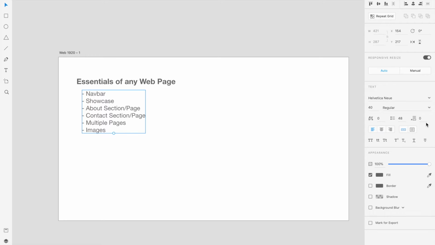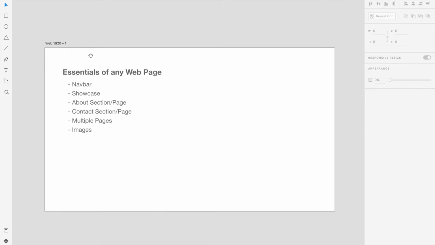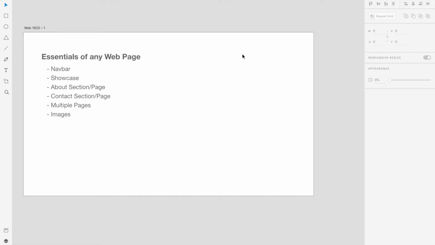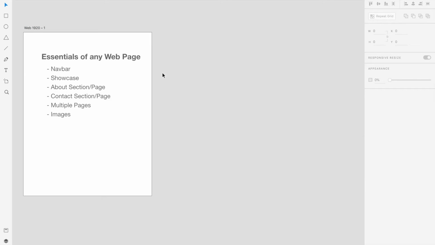This is stuff you most likely want on your web page. Let me increase the line height, so let's make it 60. There we go. These are the essentials of any web page. I know there aren't that many, but this is what we can get just from planning. I'm going to leave these on site as a checklist.